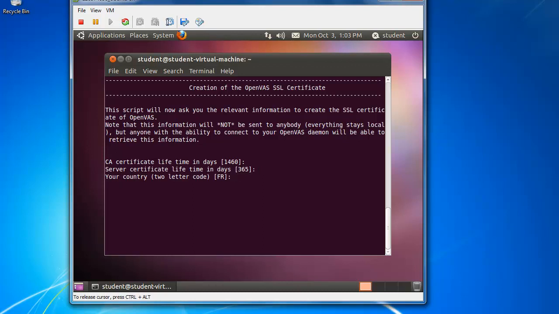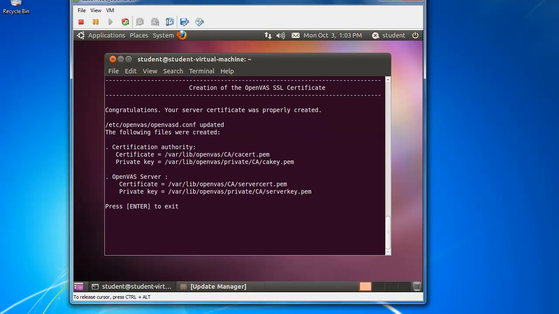Okay, so what I want to do is change some of the country code to match ours. So I'm going to go through and change some of this. I'm going to say US, and WI for Wisconsin, and Appleton. And that's fine. Okay, so at this point in time, it was successfully created. Press enter to exit.